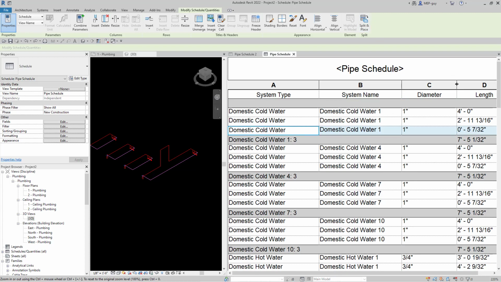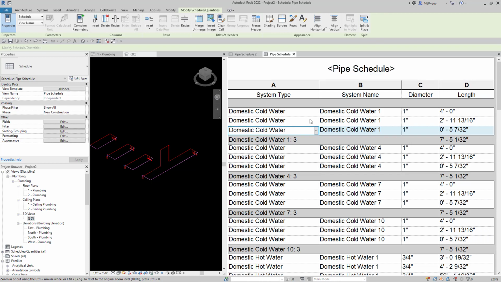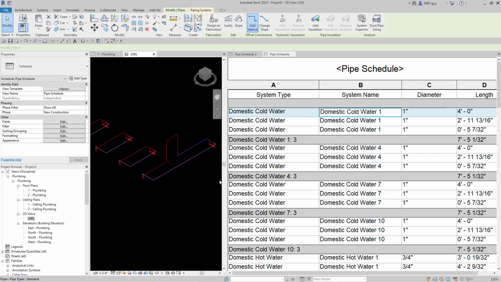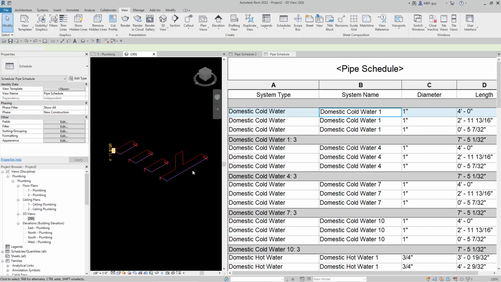But before we do that, I do want to show you guys another little trick. This system name, you cannot change it right here in the schedule, and I definitely can't change the system type. At least I thought I couldn't. Maybe I can. No, so you cannot change the system type. And you can't really change the system name right here, but what we can do is, let me go to this system right here.